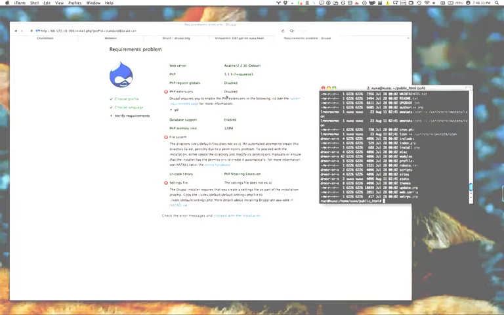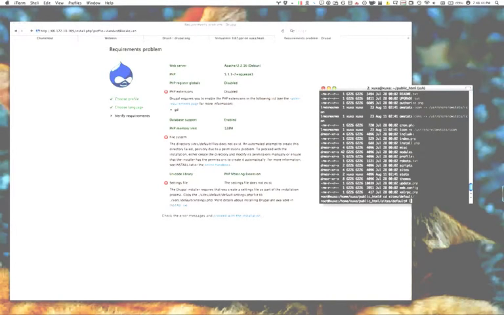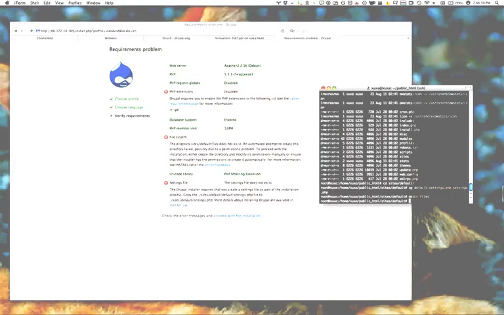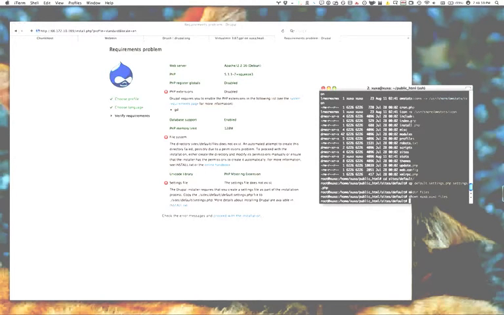Also, there are some things missing. It's missing the GD image library. It's not finding the files directory, and the settings.php is not found. So let's go fix these things. Juja, Juja files. So now the files directory is writable by the Juja user, and that means that Apache will also be able to write to this folder.